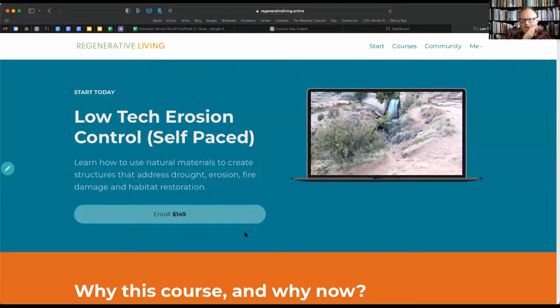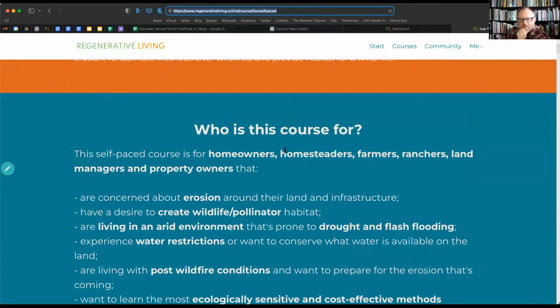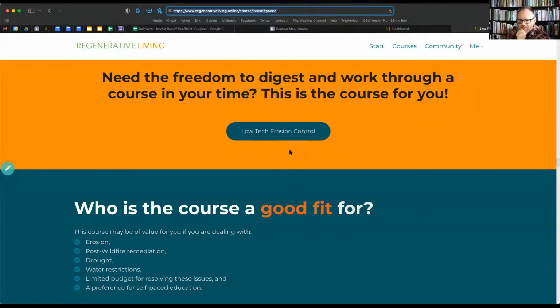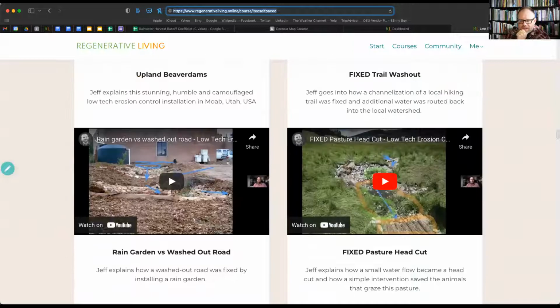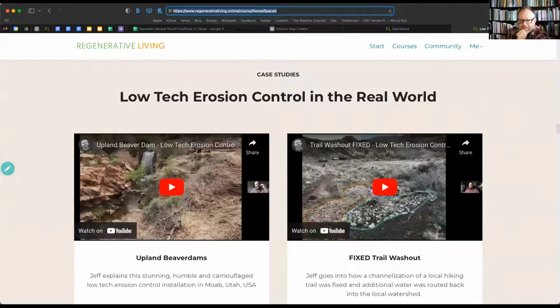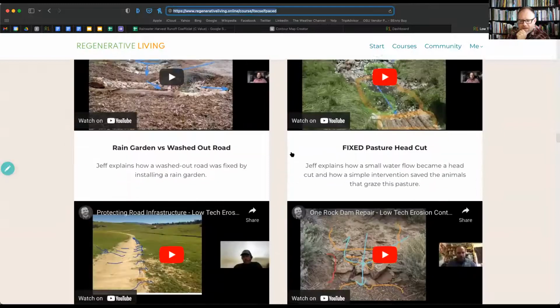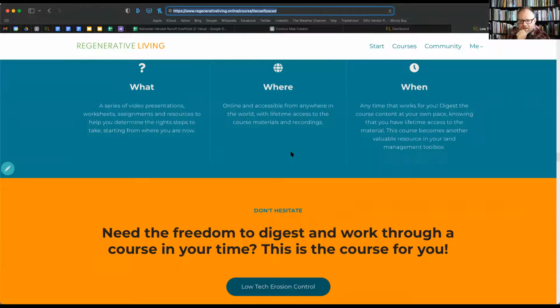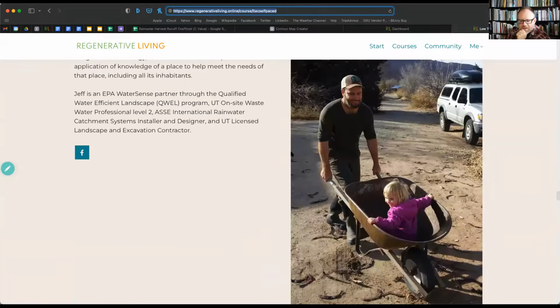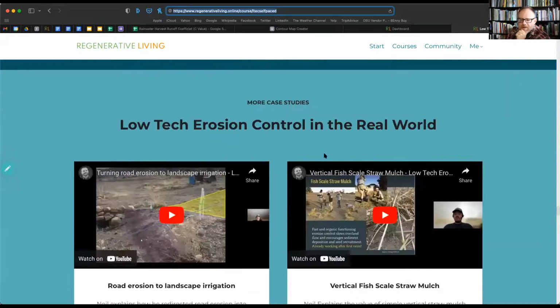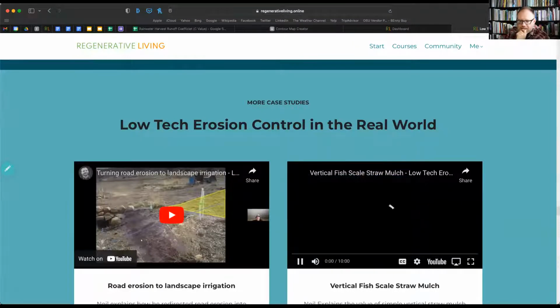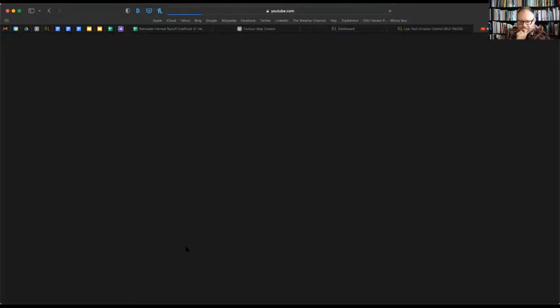Oh, sweet. Awesome. Yeah. So if you go on to Regenerative Living and click on the LTEC course, Low Tech Erosion Control, this is the course, but what I'm directing you to is we did a number of case studies, and the one I'm talking about with the vertical fish scale, where is it now? It was below. There we go. Vertical fish scale straw mulch. This is brilliant. So basically in this, Neil did this amazing approach here.